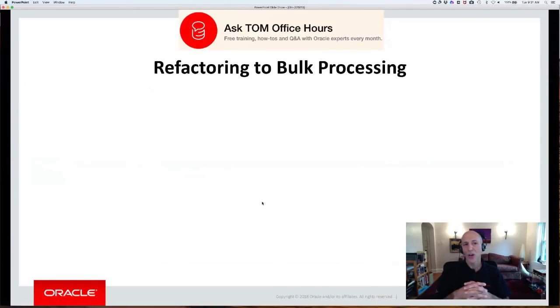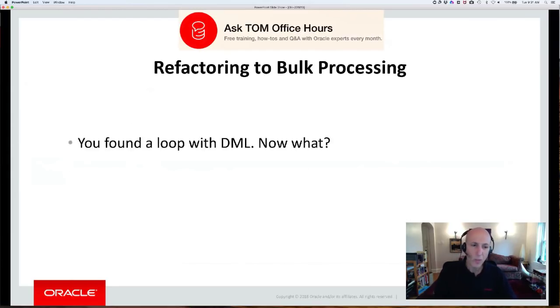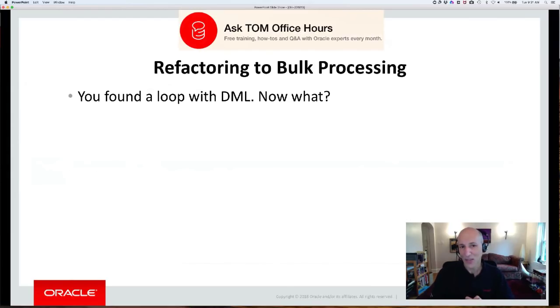So let's finish up by talking about refactoring to bulk processing. This is tricky stuff, which means it's really a good time to get a drink of water. So you found a loop with DML inside of it. What do you do? What you could do is say, oh, this is really exciting.